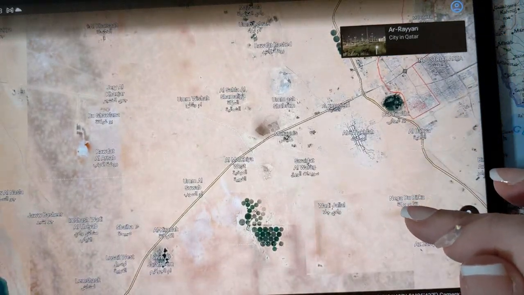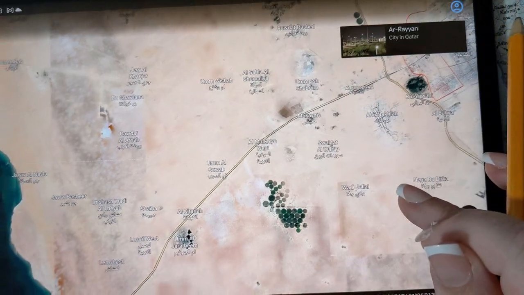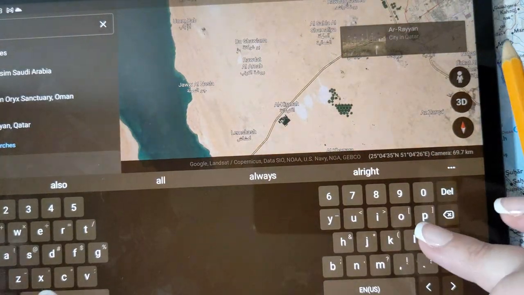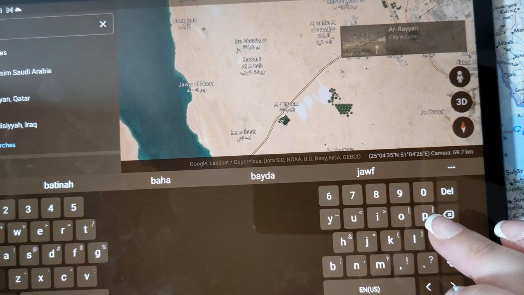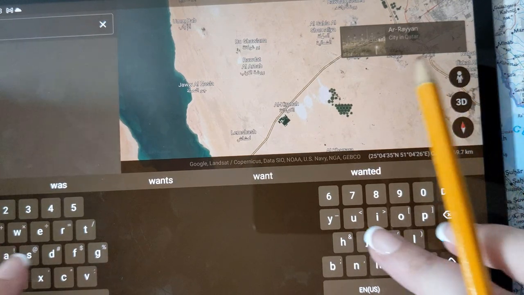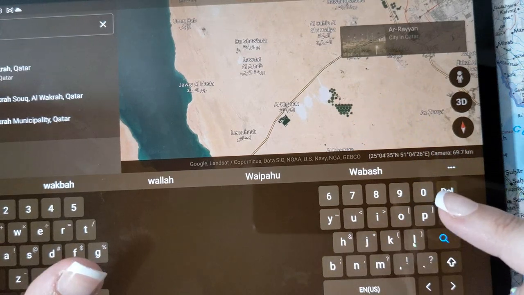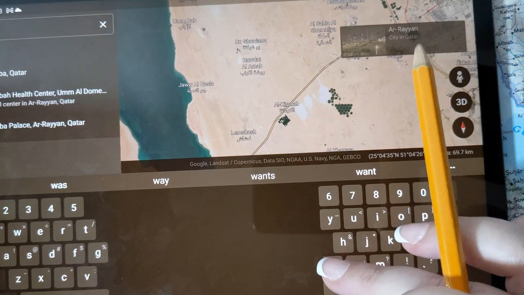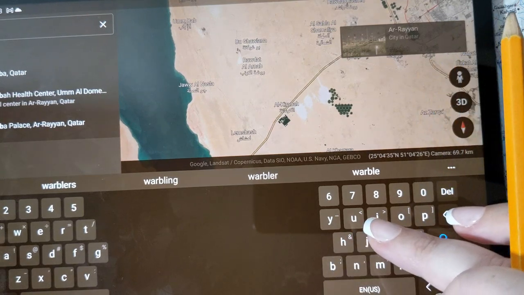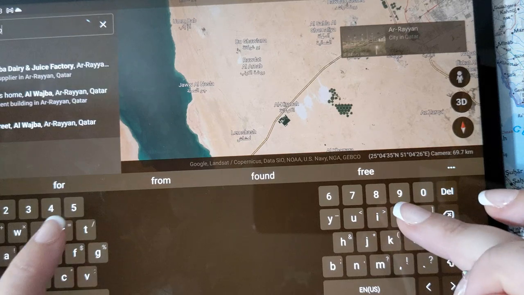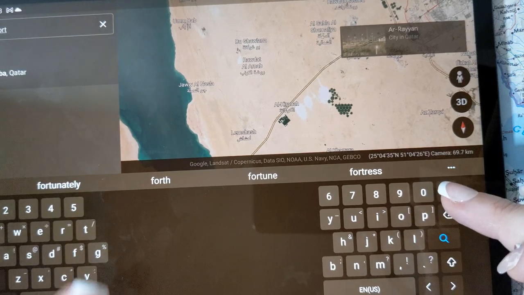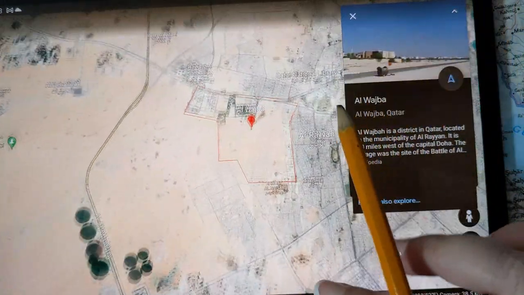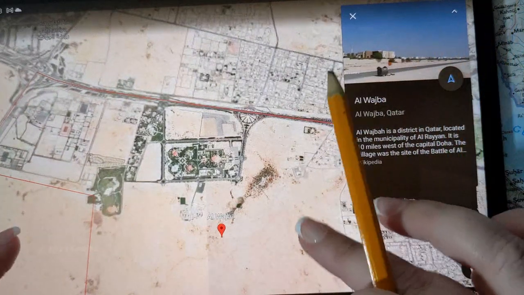We need to find the fort. I might just type it in. Oops. Spoilers for what's coming up. Al-Wajba Fort. Okay. Let's find the town and then we're gonna find the fort together. I would have been way off, my goodness. Al-Wajba.